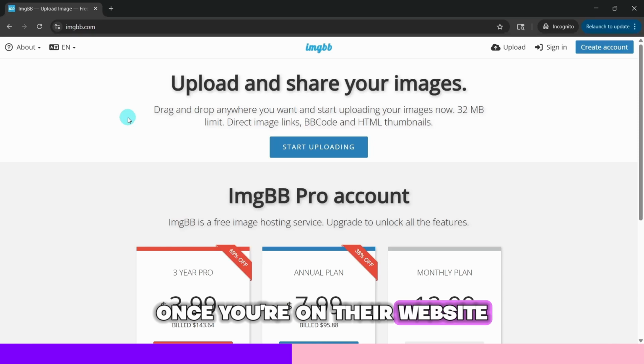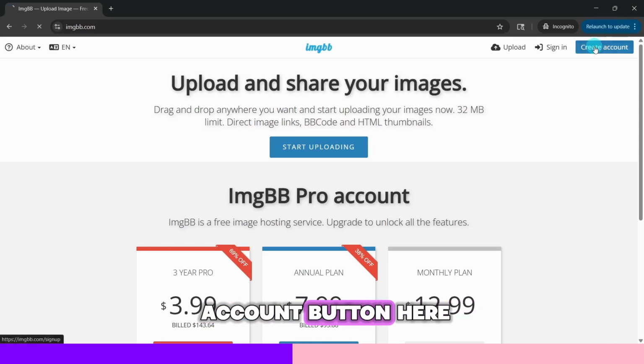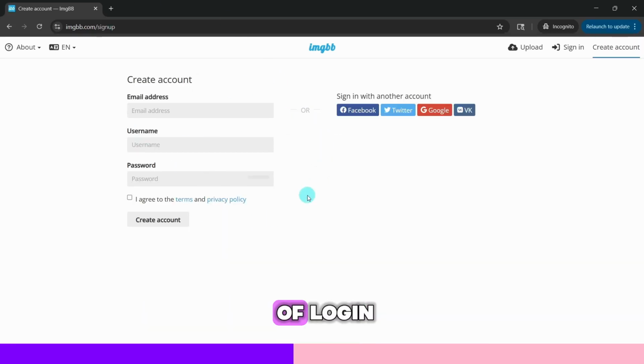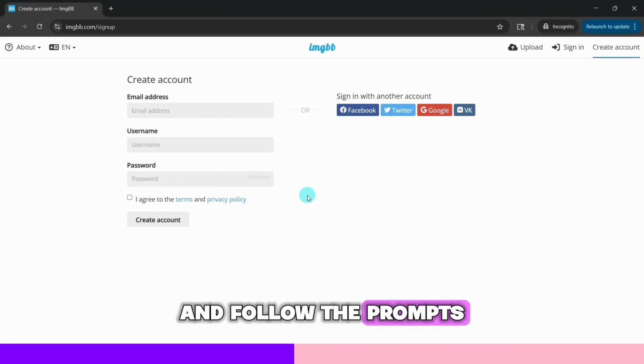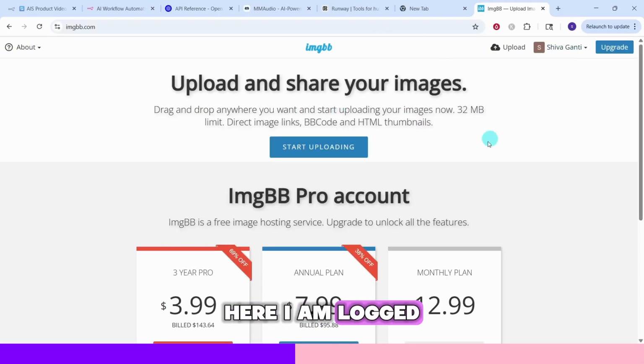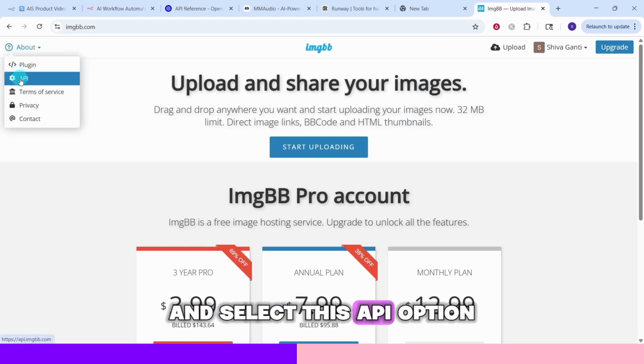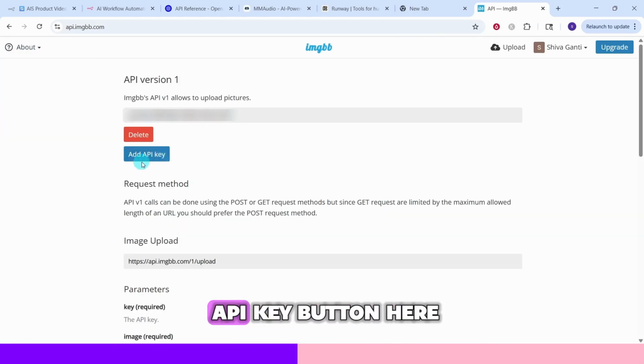Once you are on their website, click on this create account button. Here select your preferred method of login and follow the prompts for account creation. Here I am logged into my account. Click on this about link here and select this API option. Click on the add API key button here. It will create the API key and display it here. Down here you can also see how to use this API key along with the API endpoint URL. You can click on this copy button to copy this URL.